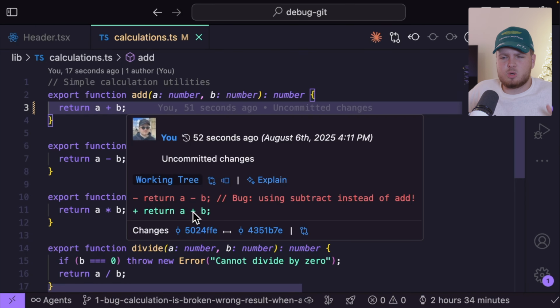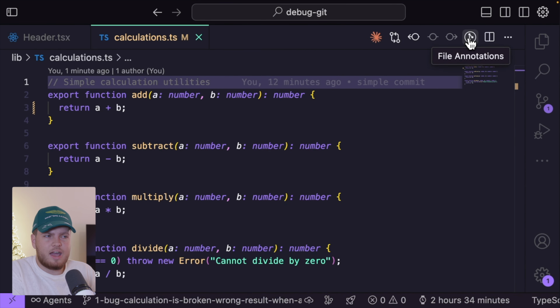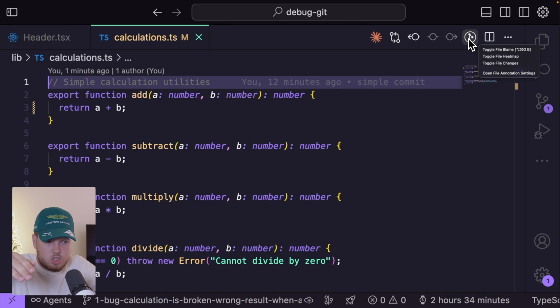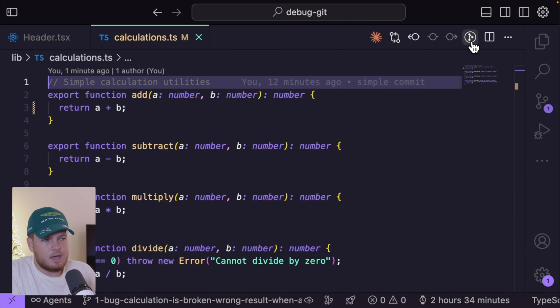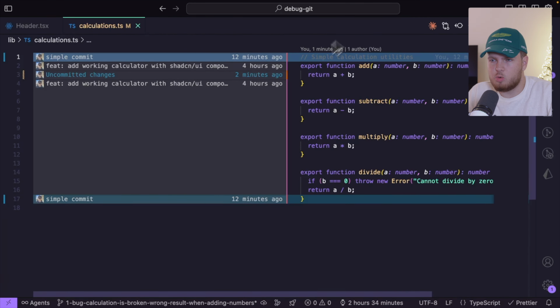So this is already quite powerful, but it still does not tell me who made the mistake. Now we already know that I made the mistake, but let's just imagine that we wouldn't know. So right here on the top right corner, we have a button called File Annotations. And by the way, all of these features which I'm showing you right now are free to use. And for example, I can toggle File Blame. And File Blame will open this window.